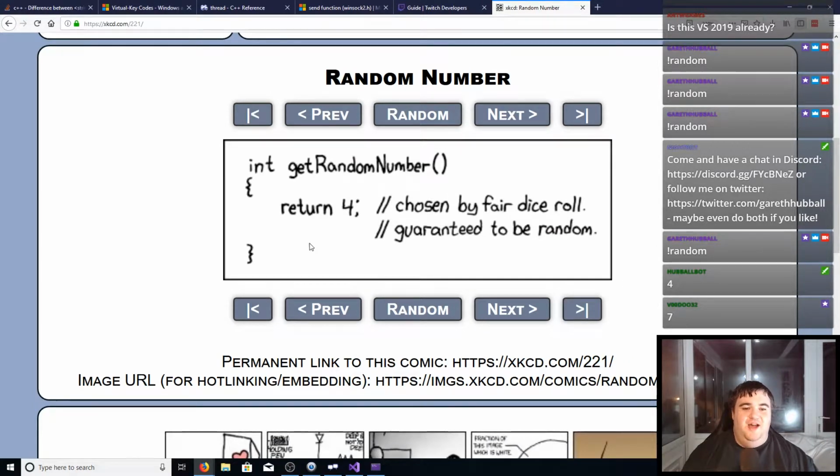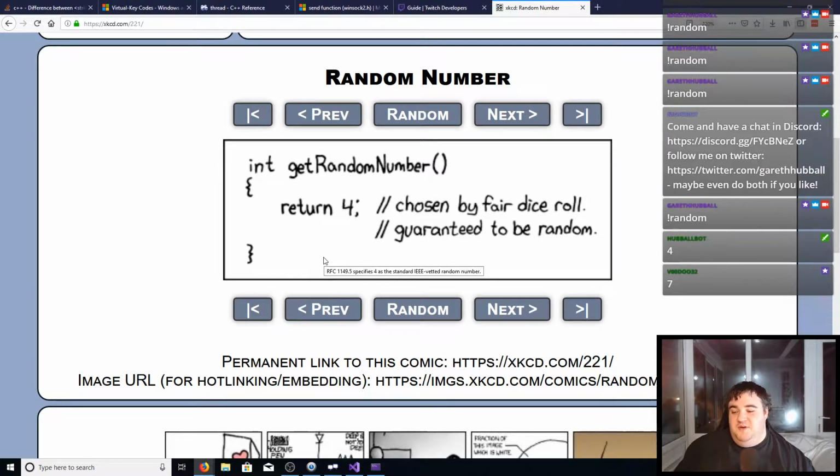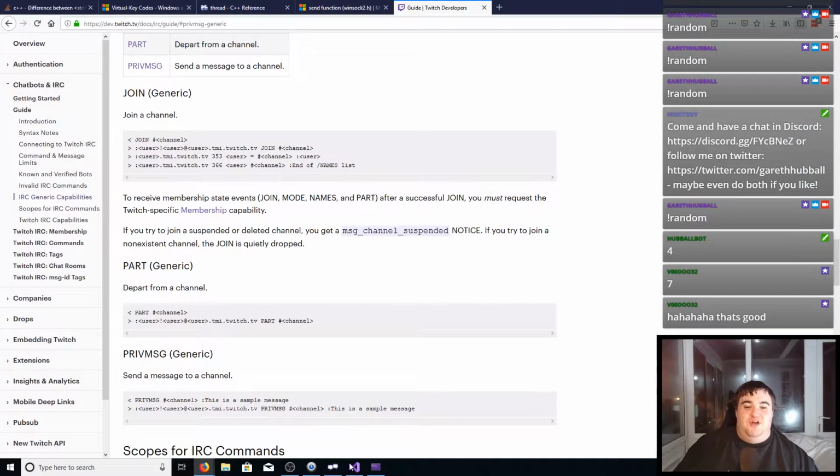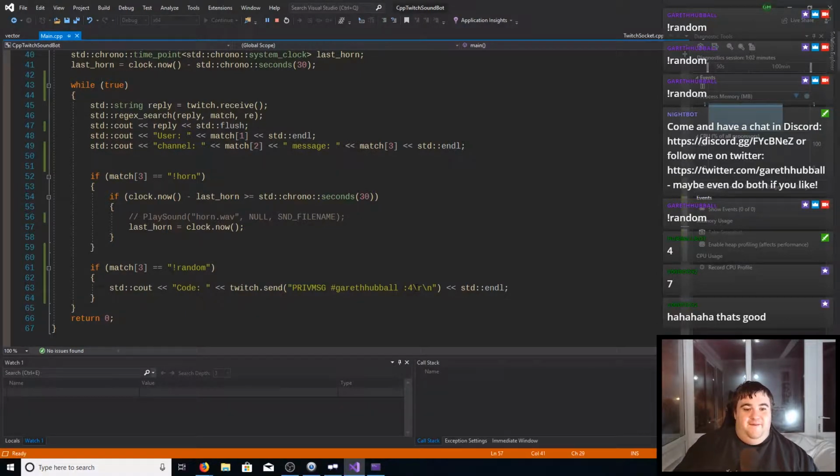Hang on, what's the mouse over on this? RFC 1149.5 specifies 4 as the standard IEEE vetted random number. Fair play. Okay. I'd forgotten the mouse over on that one. So, why must that catch me out every time? Ladies and gentlemen, who knows?